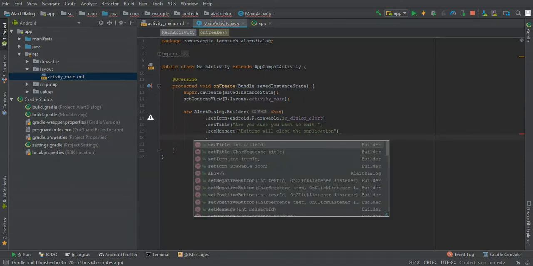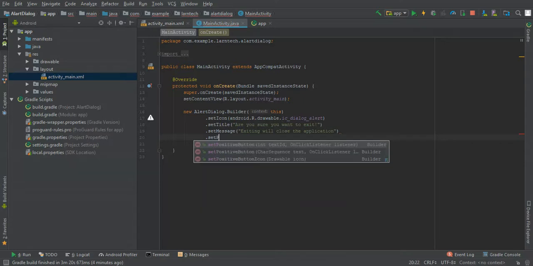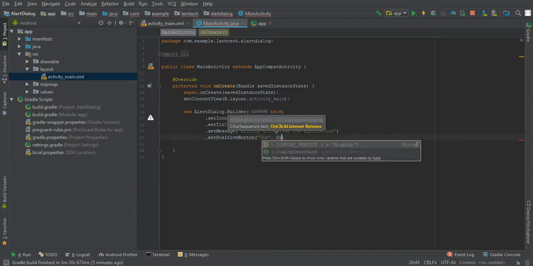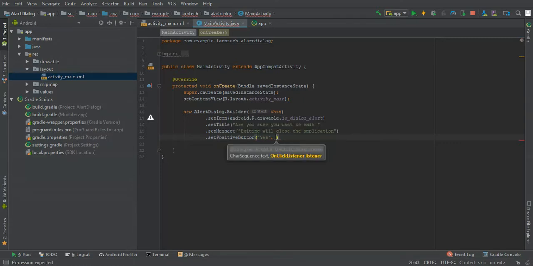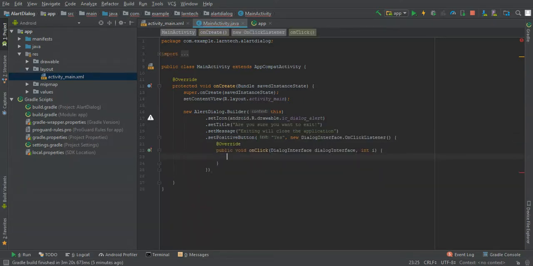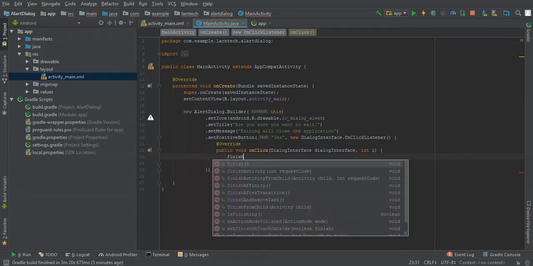Then we need to set positive button. If the user clicks yes, we create a new DialogInterface.OnClickListener, okay. If the user clicks yes, we close the application.